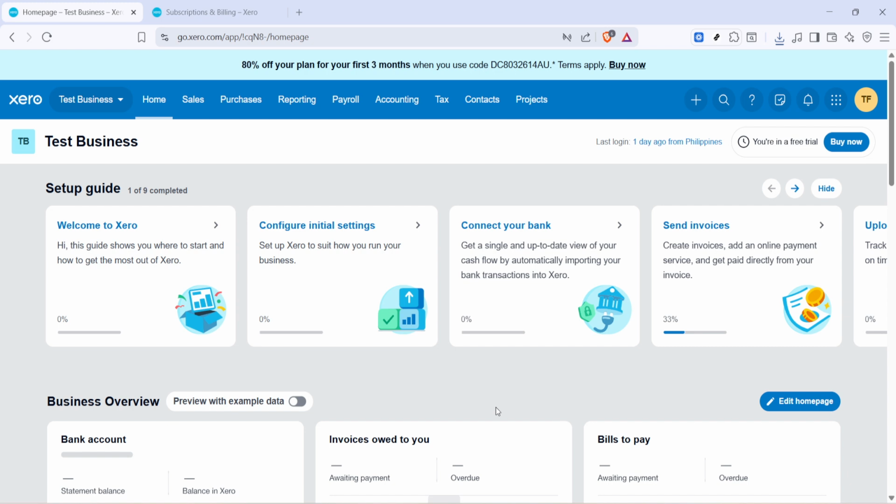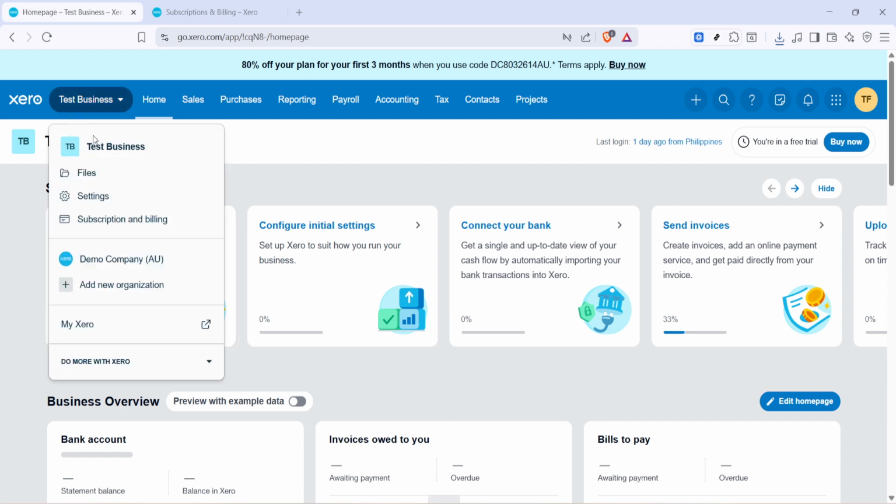If you're good to go, sign into Xero and head to your dashboard. Start by opening the menu at the top right of the screen where your name appears. This is your account menu, and it's where Xero keeps organization and billing options. Click your name to open the dropdown, then choose Subscription and Billing.